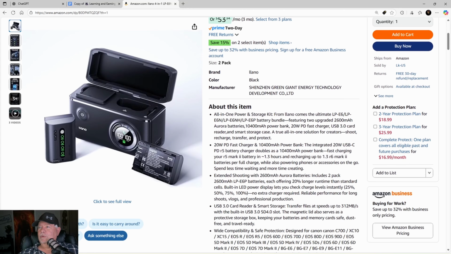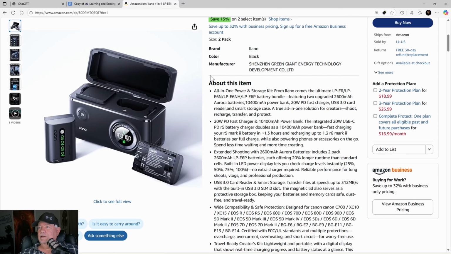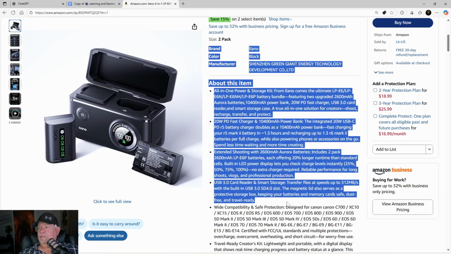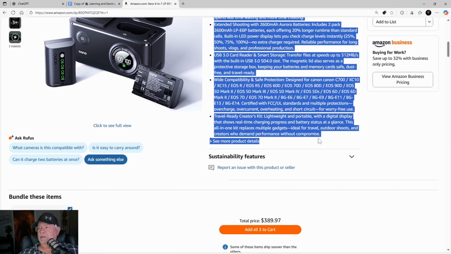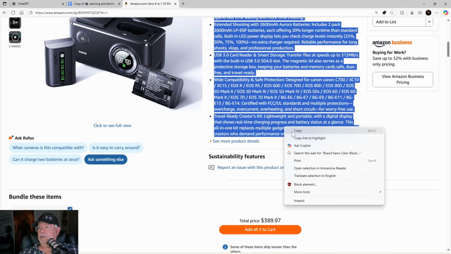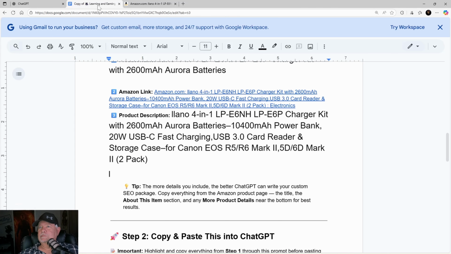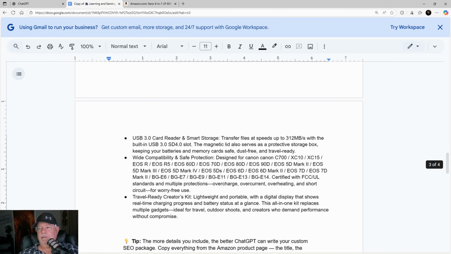Now what I do, starting right here, where it says brand, I just left click, drag down, and copy all of that. You can lift off your left mouse button, and everything's highlighted, and you can hit copy, or you can right click on it and hit copy. Now you can do right click and paste, or you can do Control V.